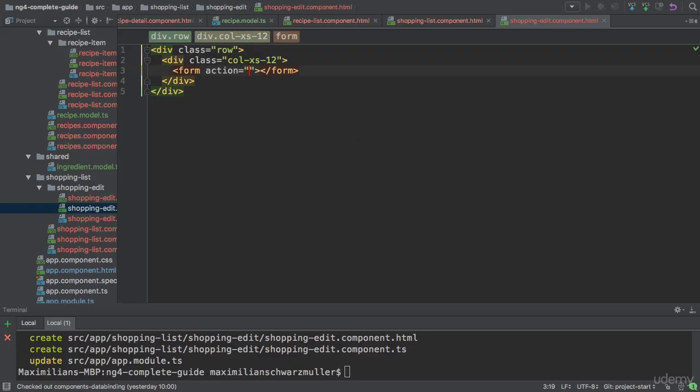Now important, remove the action because we're not going to send a request to the server once this is submitted. But we will have a look at submitting forms later in this course. We have a whole section about that, and that is when we will fill this form with more life.